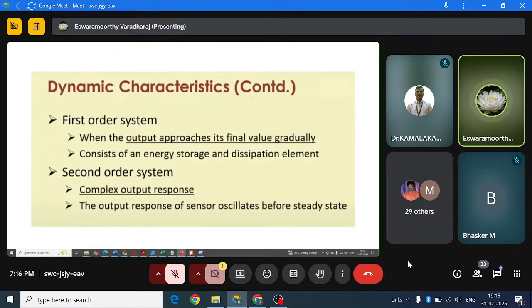Sometimes, let's say this is the input and this is the output, the first order system goes like this. A second order system depends upon whether it is critically damped, underdamped or overdamped. Let's say this is the true value, it will go like this, it may oscillate also. So accordingly, you have to adjust some of the parameters of the sensor.